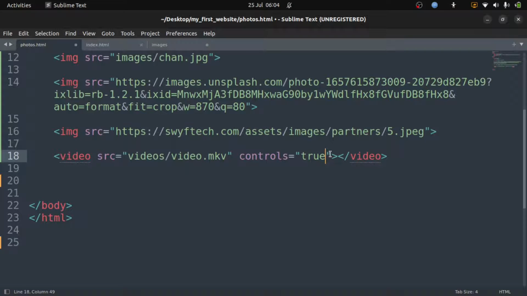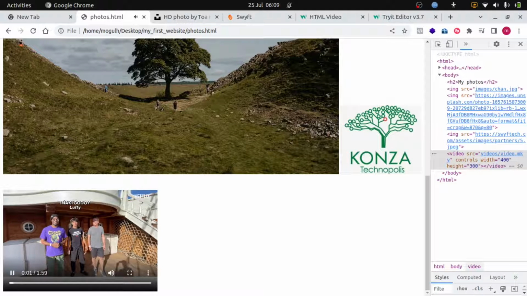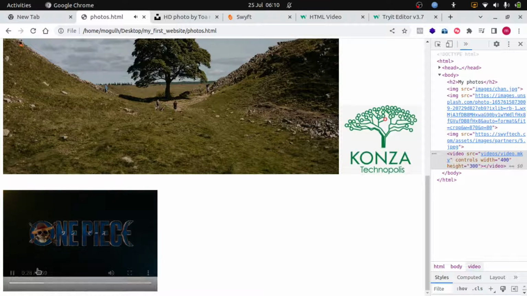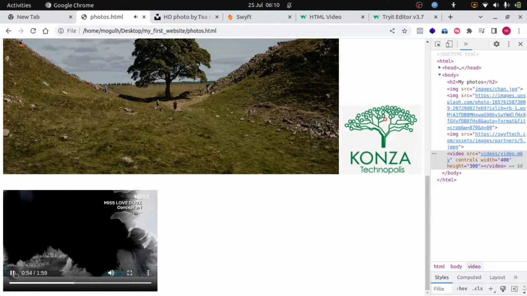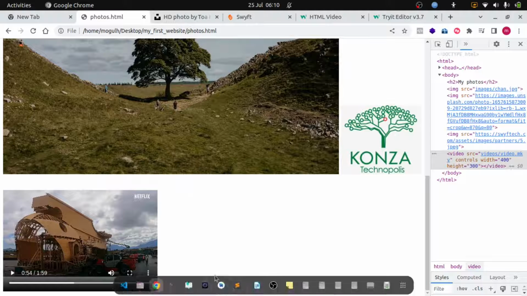I think just controls. Now once you put the controls, as you can see, now you can play the video. And all that. So as you can see, that is as easy as that.